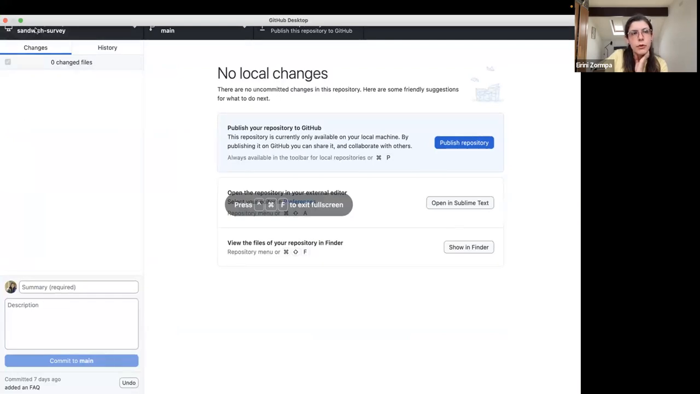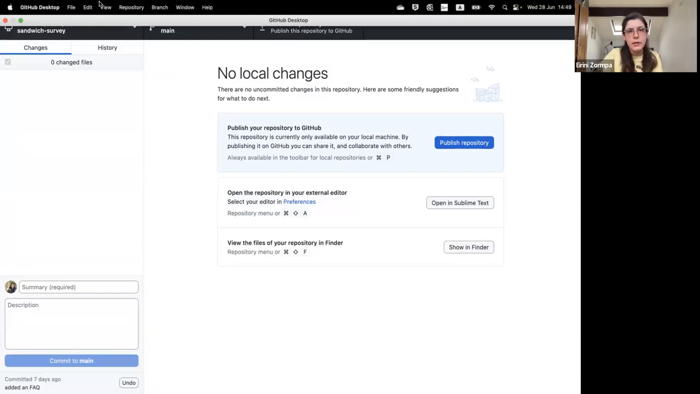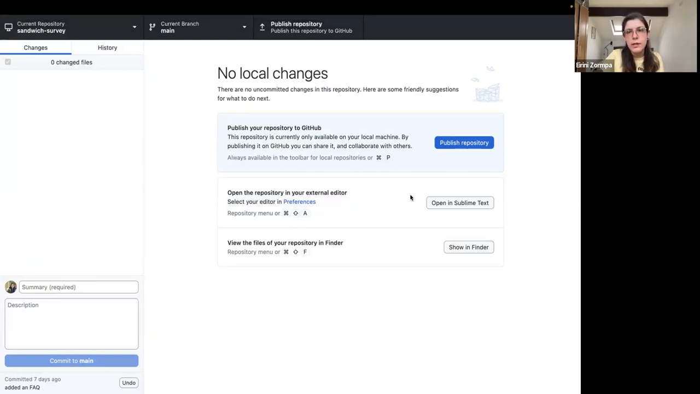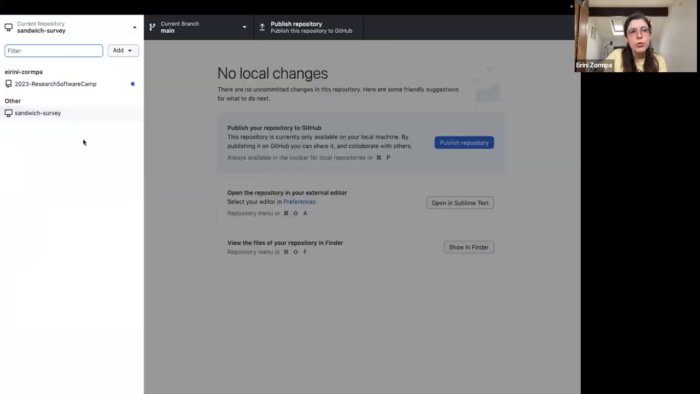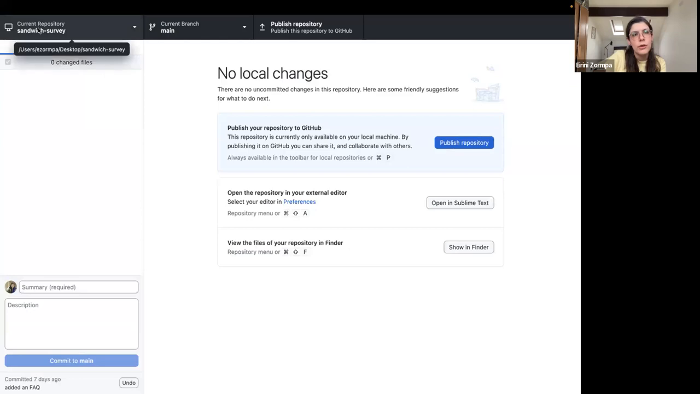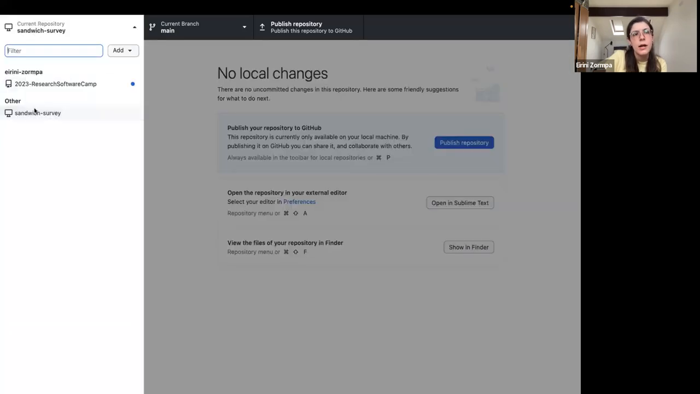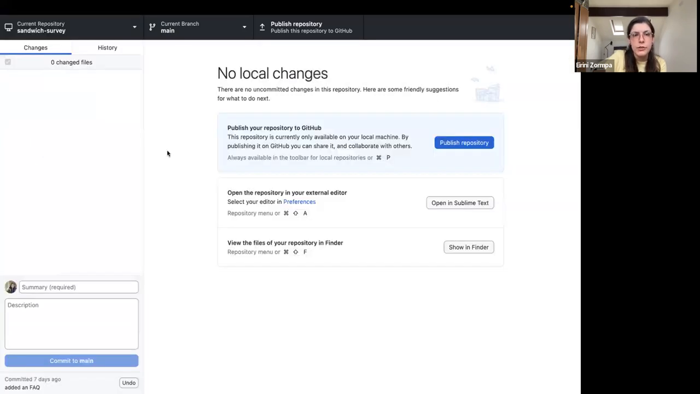At the moment, I have open this sandwich survey that we created last time. So I assume that this is what you will be seeing as well. If you do use GitHub Desktop for other things and a different repository is open, you can click on this tab that says current repository and navigate to the sandwich survey and just click on that and open it. So just to give you a little bit of a reminder of what everything is, there are three tabs.